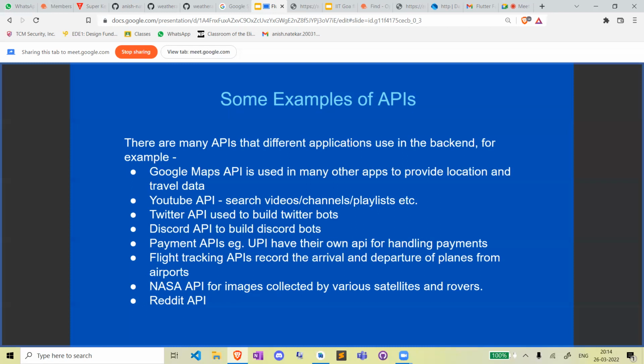There is also a payments API. When you pay your fees, there is a portal, right? You can select your bank, SBI or anything. You can also select UPI these days. When you use GPay or Paytm, it is performing payments through the UPI API, which is owned by the government. The API is just communicating with the software.